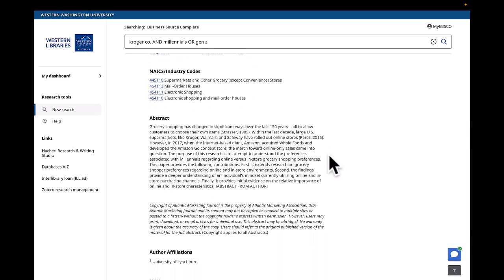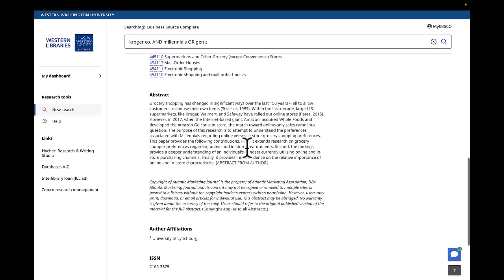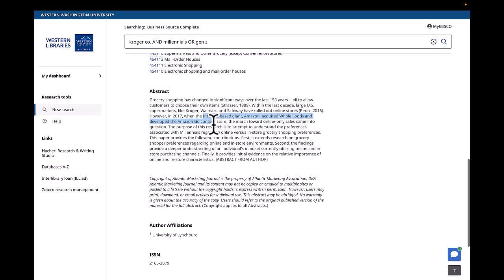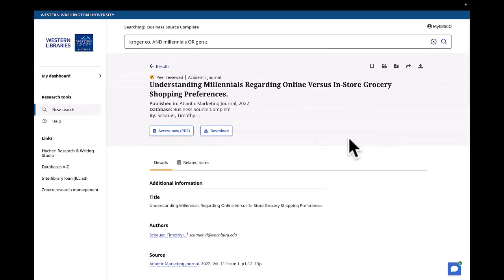So this is looking at more generally at grocery shopping. Kroger is coming up because they are mentioned as one of the companies that they are looking at. And so they're coming up as a keyword. So here, within the decades, large supermarkets like Kroger, Walmart, and Safeway have rolled out online stores. But then it also talks about how the introduction of Amazon and the acquisition of Whole Foods, how that changed things. This seems like something that you want to look at.